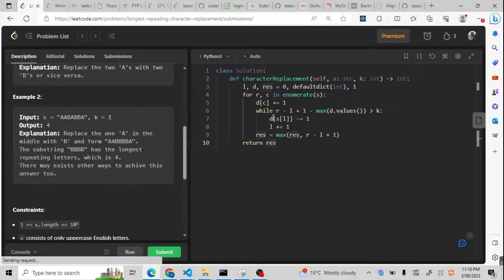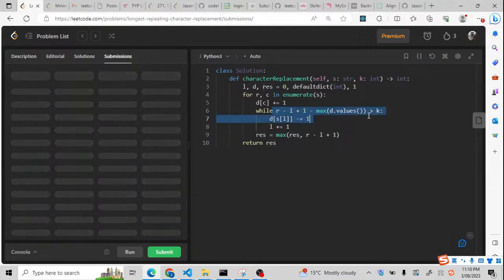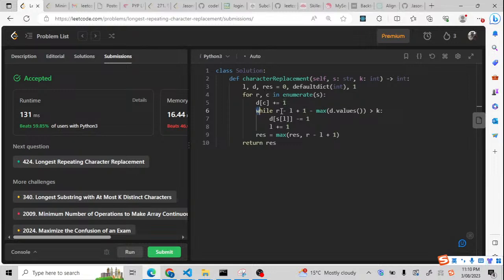So the basic idea is about this line. This line is checking for the sliding window. As you can see, it's pretty fast. It's nearly 60%.